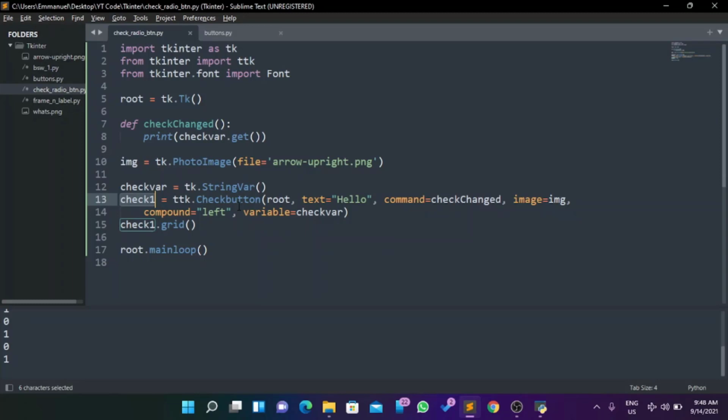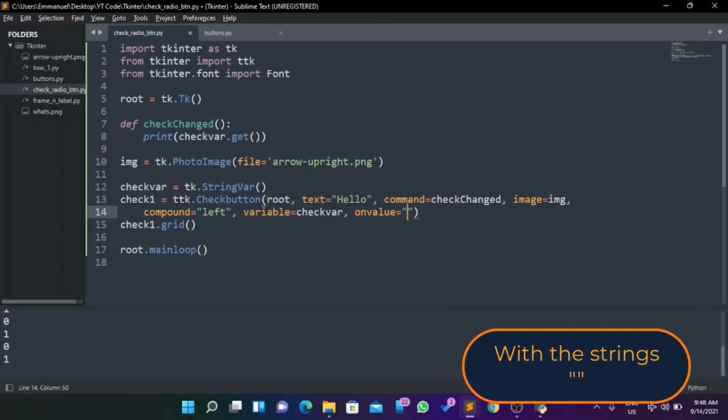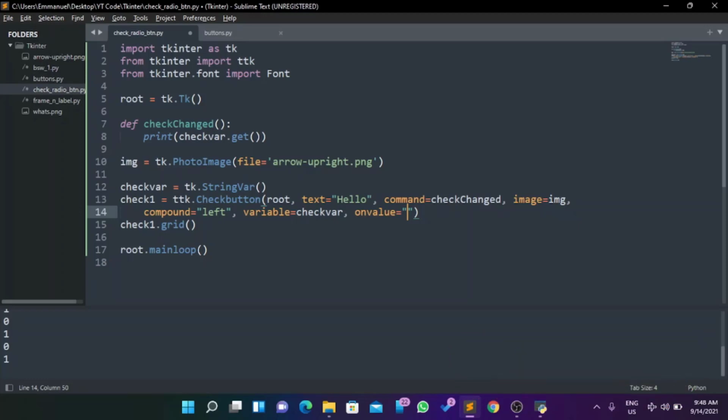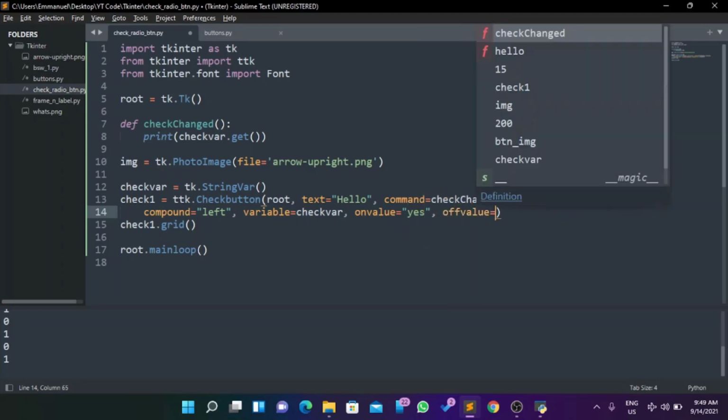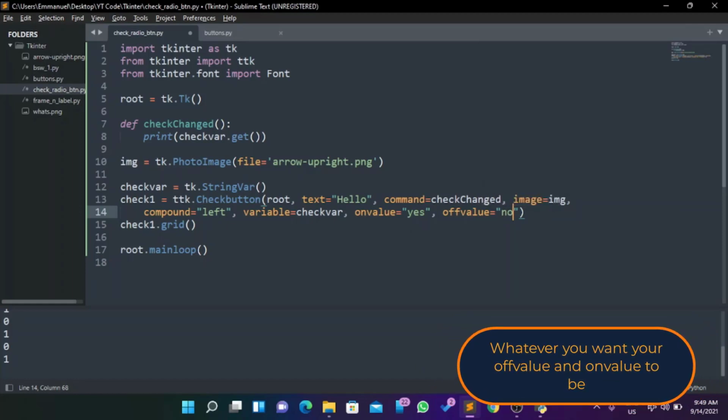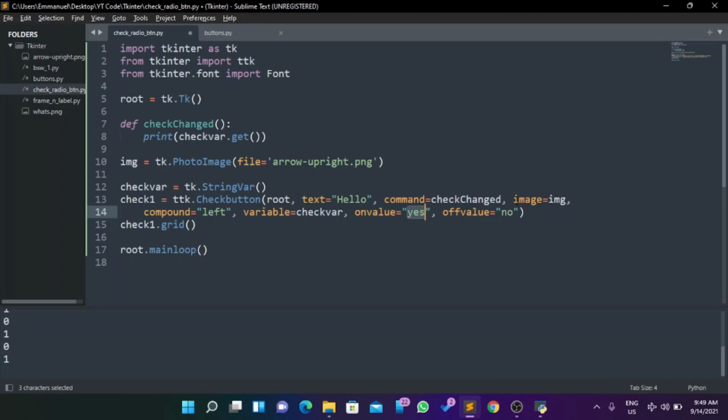Now let's see how that works. We're going to come here. If I do onvalue, this onvalue means whenever our button is checked. If we do want 1, no, we don't want 1. What we want, for example, let's say we want yes, and offvalue, of course, might not be yes and no, it could be something else depending on what it is. So it says whenever it's checked, it should give me a yes instead of 1, and whenever it's unchecked, it should give me a no instead of this.